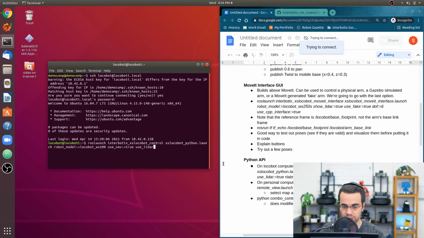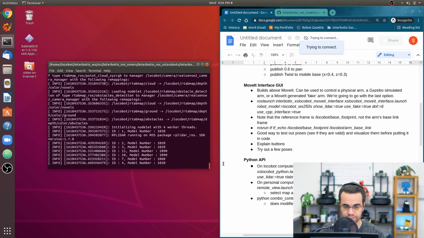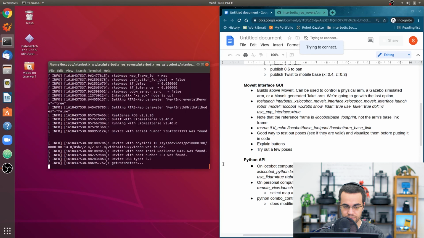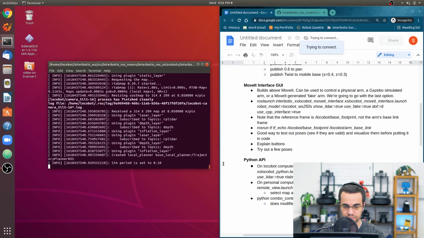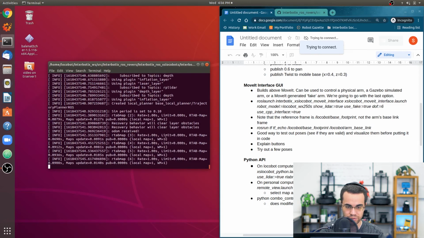use_lidar. Let's tell it to use the LiDAR, the onboard LiDAR that I have with the WidowX 200 LoCoBot. And then we're going to start a new map from scratch. So we'll be doing SLAM here. And rtabmap_args -d and press enter. Okay, so that started. Now press Control-Shift-T.